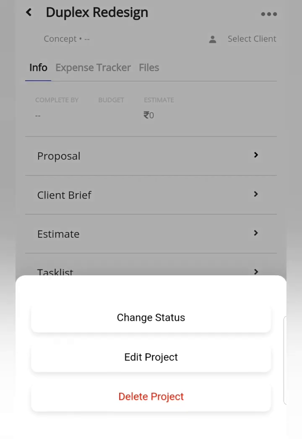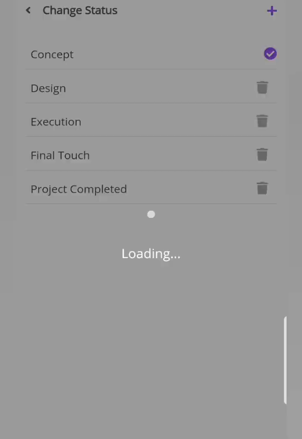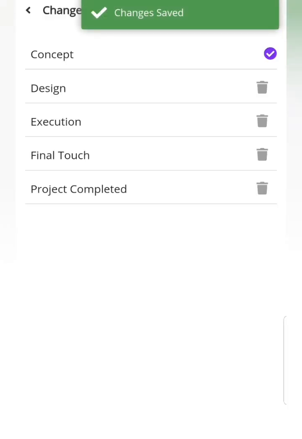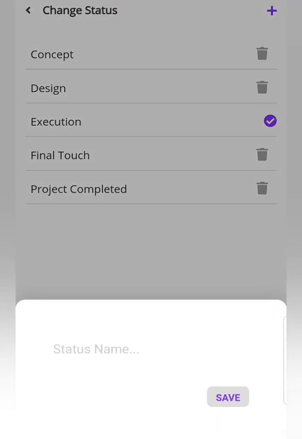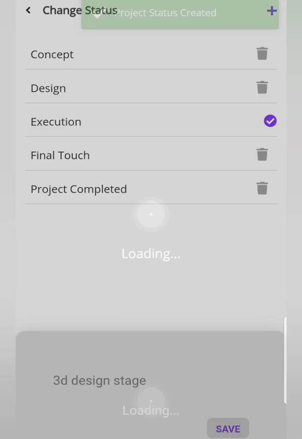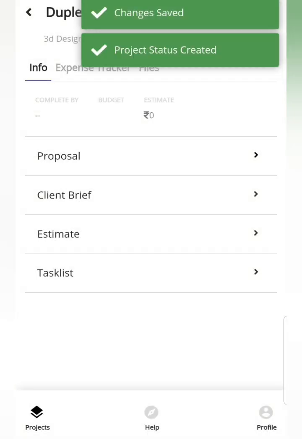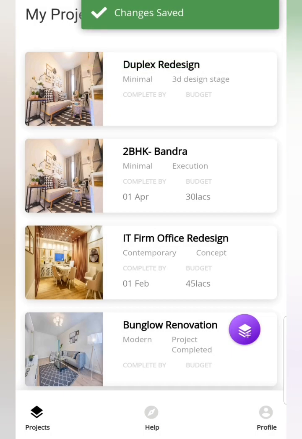There's something called status. So whatever stage your project is in right now, you can select that very stage. So for example, right now it is an execution stage. You can select execution, or you can add any stage that you want. And select it, and these changes you will be able to see on the dashboard.